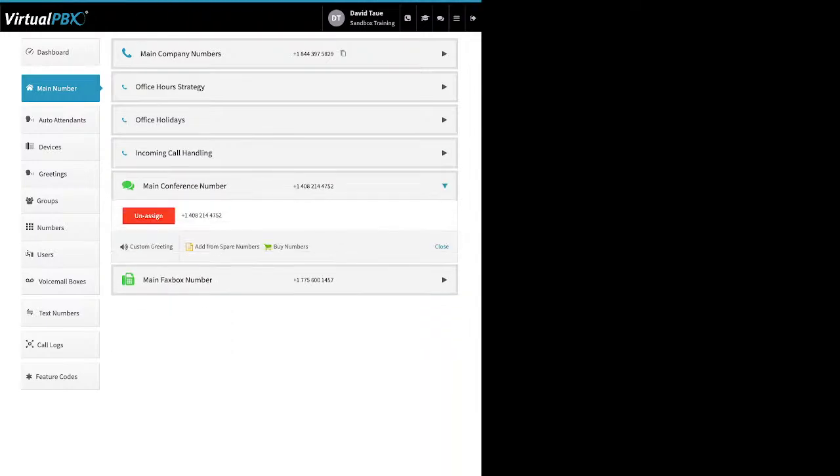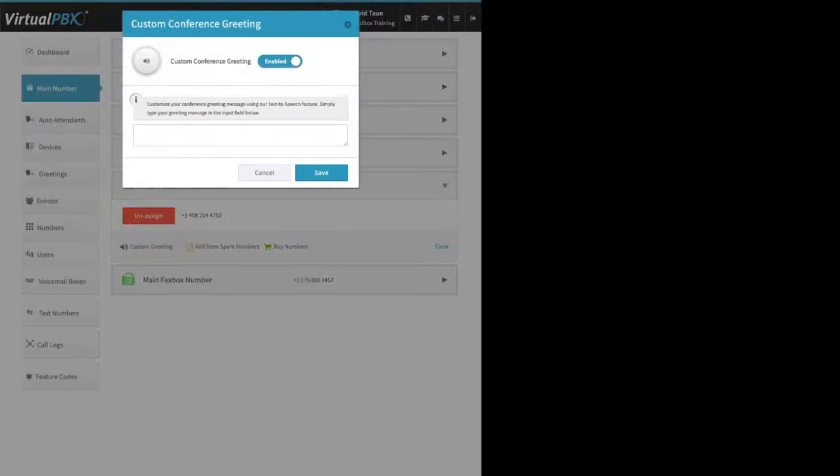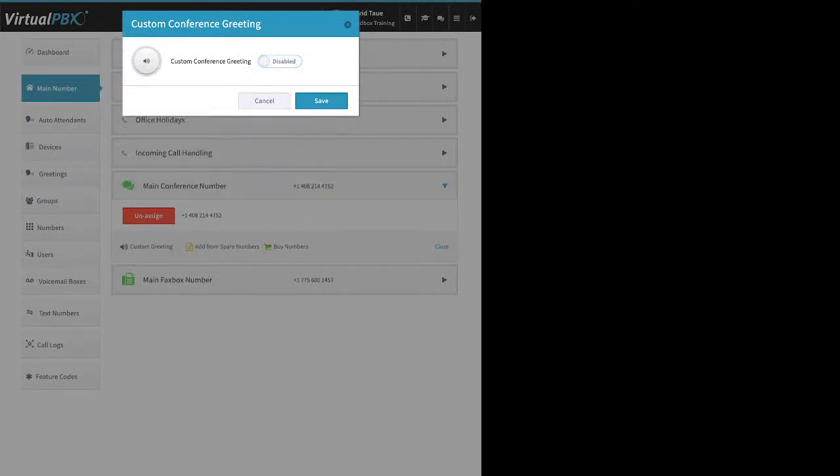Main conference room numbers. Again, you can add from spare or buy new, so you can have multiple conference room numbers if you want. You can unassign if you don't like this conference room number. You also have the option here to create your own greeting. However, it's only a text-to-speech greeting. Even if I left this disabled, when you call the conference room number, it still says welcome to the conference, and then prompts you to enter the conference room number and then the PIN number.